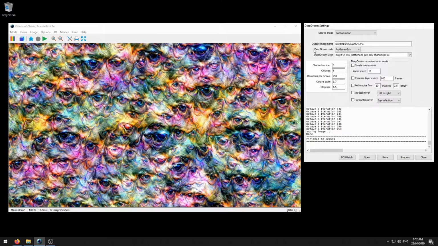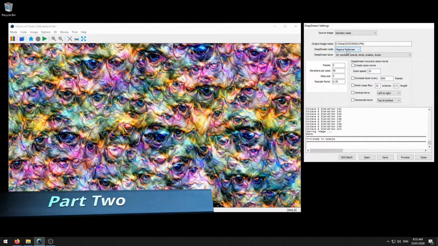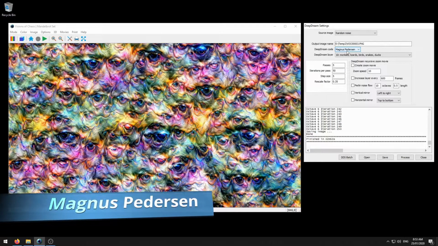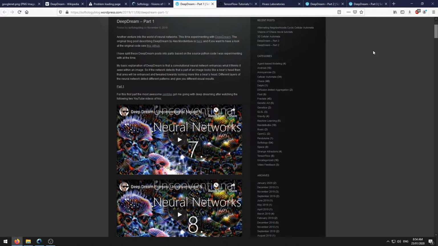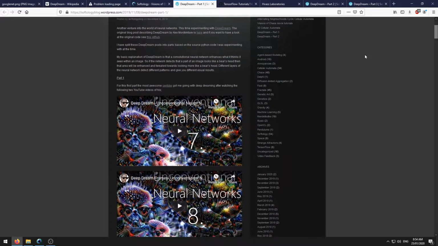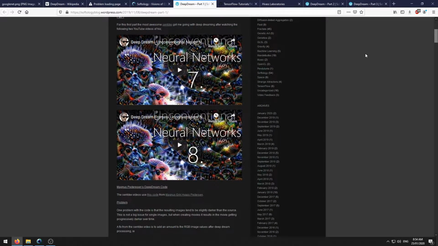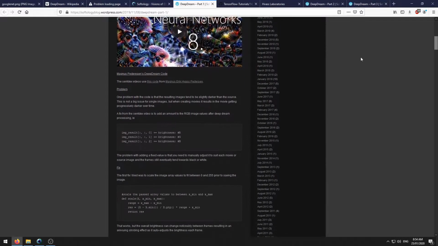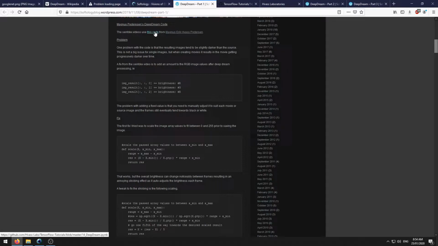The next setting is DeepDream code. This allows you to select from 3 different versions of code that creates DeepDream imagery. We will now go through these in order. The first version of the code is from Magnus Pedersen. When I first started experimenting with DeepDream, I followed these tutorials from CentDex on YouTube. He used this code from Magnus Pedersen.